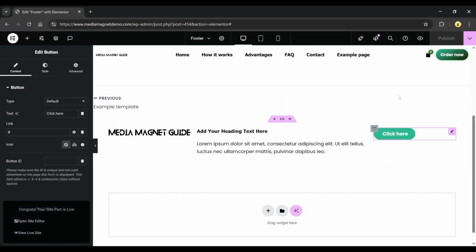Let me give you an important disclaimer here. This tutorial covers how to build a footer, not the design specifics. That's up to your taste and branding. To preview your work, click the Preview icon next to the Publish button.